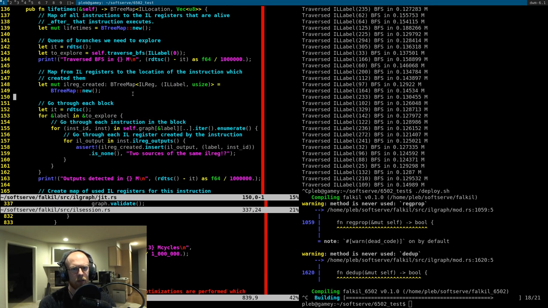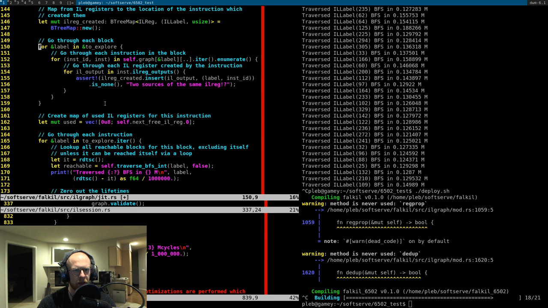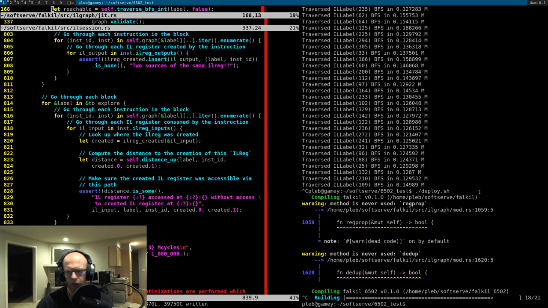Okay. Traverse BFS in this. We don't care about these anymore. That's not our bottleneck. Not our bottleneck. That's just too verbose and spewy. Okay, cool.